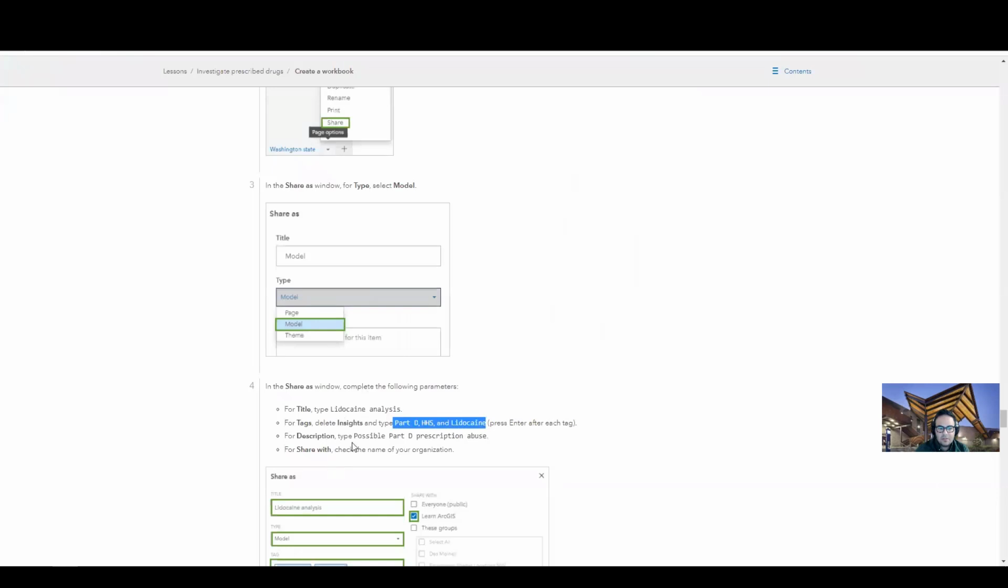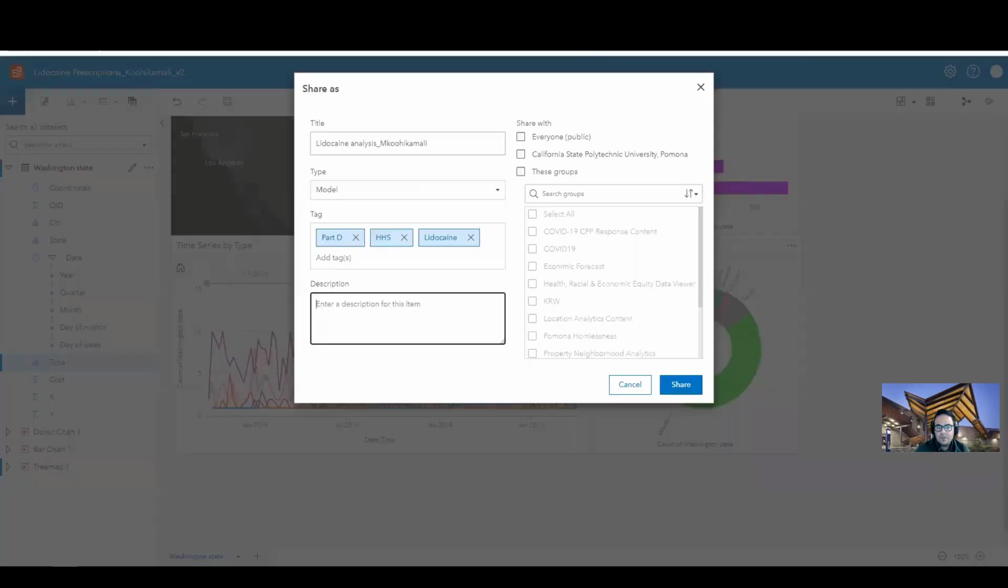Description, if you want to add the description, you can just say, okay, possible prescription drug abuse. Great. This is very important. So we added all of these, but if you don't share it appropriately, then not only are you not able to use it for your certificate, you also cannot see it through the organization. So I want to make sure that we share that with our own organization, which is going to be Cal Poly Pomona, right? So we'll select that.